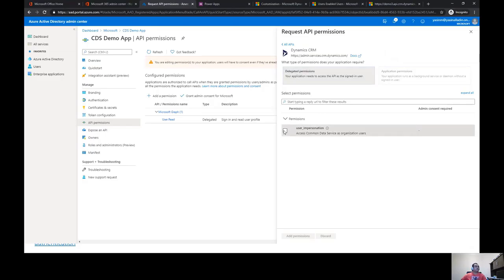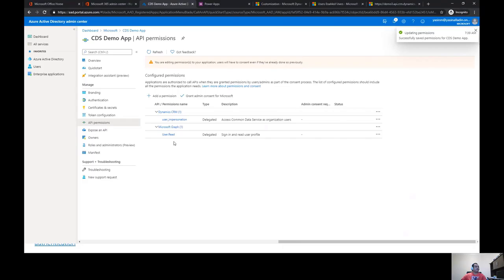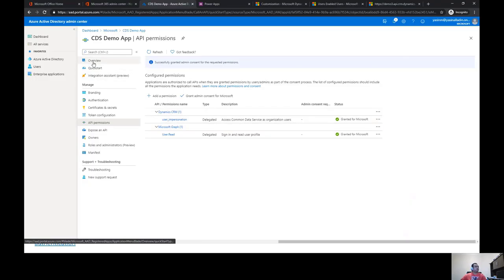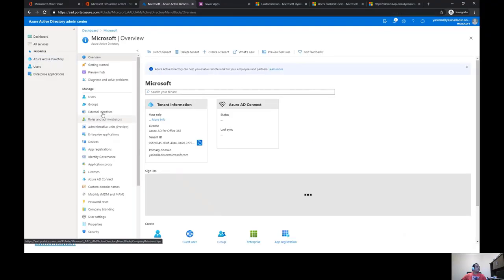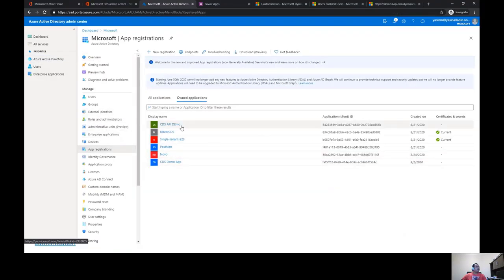I'll select delegated permission. I'll select users and I'll say add, and I've added it, and then I will grant permissions. As soon as I grant permissions, the consent is completed. So this is all that I need to do to register an application. Once I register the application, the most important key that I would need is my app ID. So I'll just copy this. So here I have my CDS demo app, which was created today.